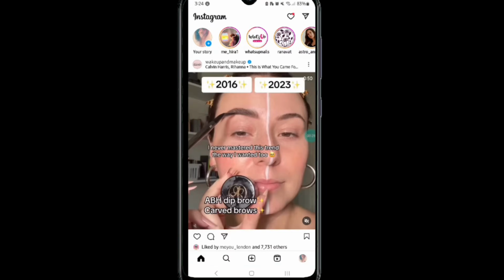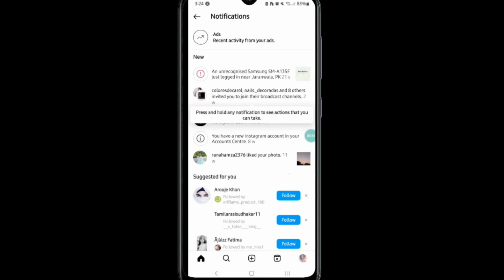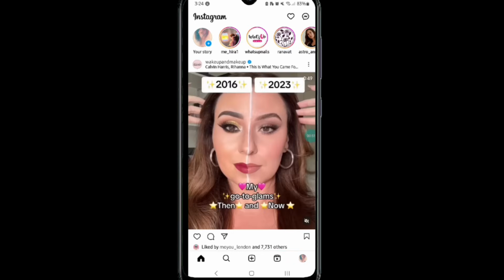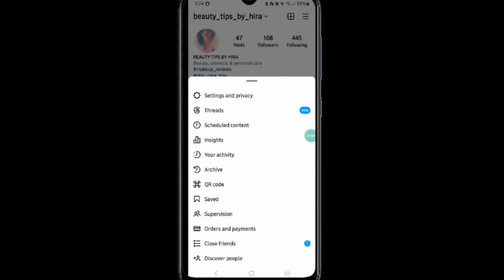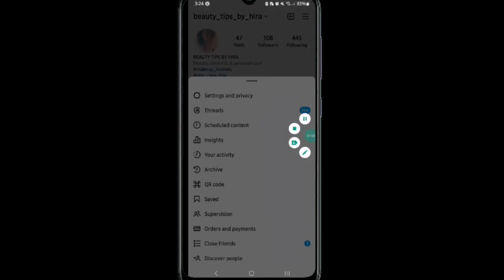To create a business account on Instagram, you can use a previous account of yours or you can create a new one. Here I'm gonna use my old account to convert into a business account. For this, I clicked on the profile icon at the bottom right corner. Then you have to click on the three horizontal lines at the top right corner.